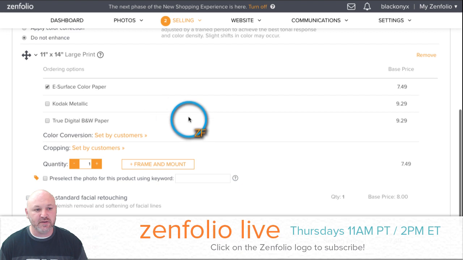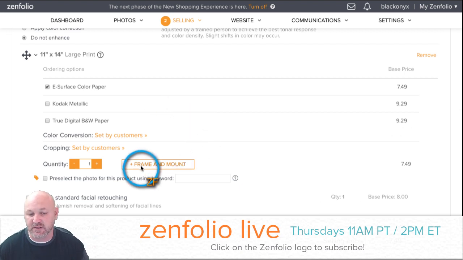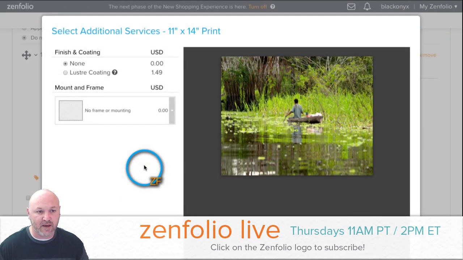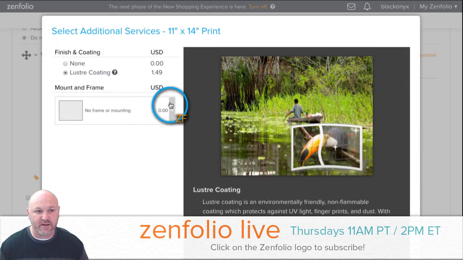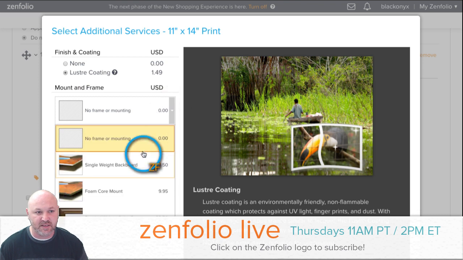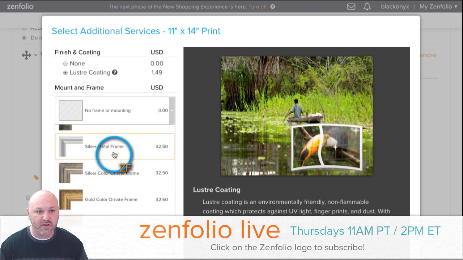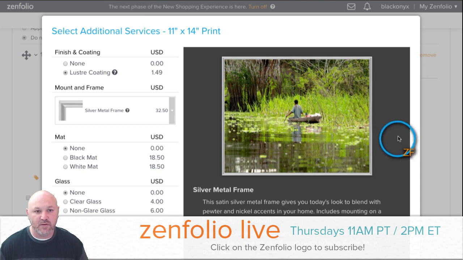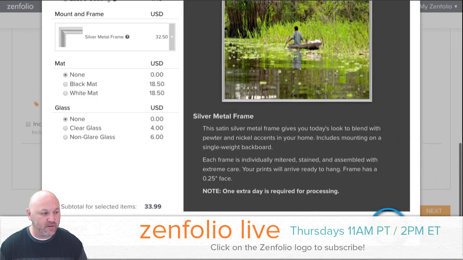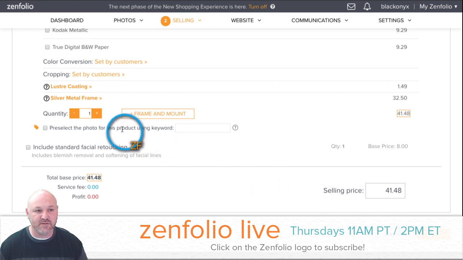And then this is where you can come and set the framing and mounting options automatically. So we can click on the frame and mount options right here. You can choose a finish if you want, and then you can also choose the framing option. So let's say maybe we want to do a silver frame there. We're going to set that up. Go down, click apply at the bottom. And so now we've got that silver frame right there.